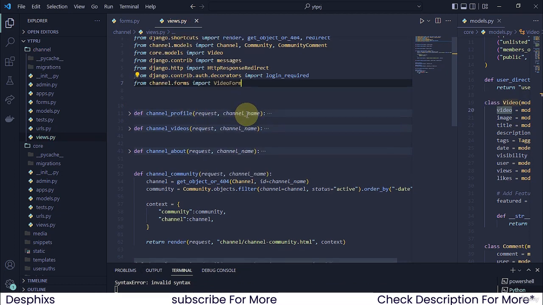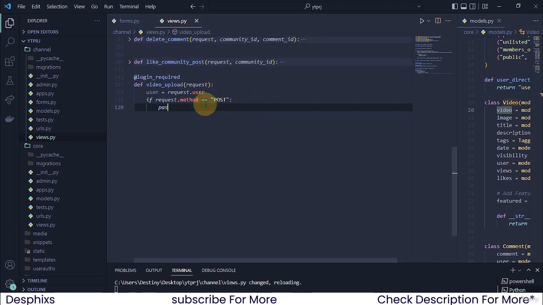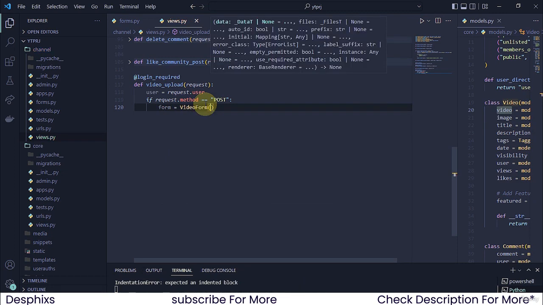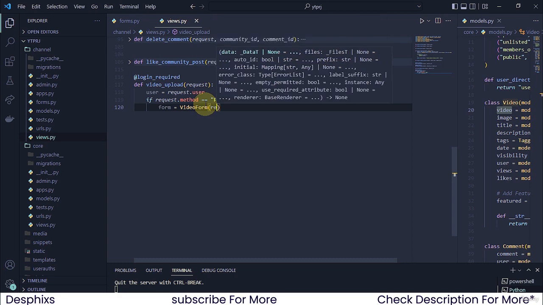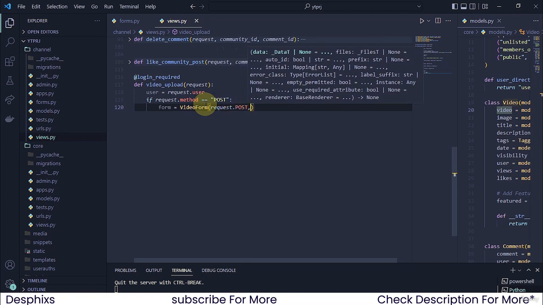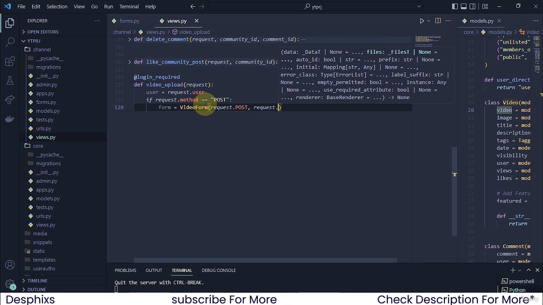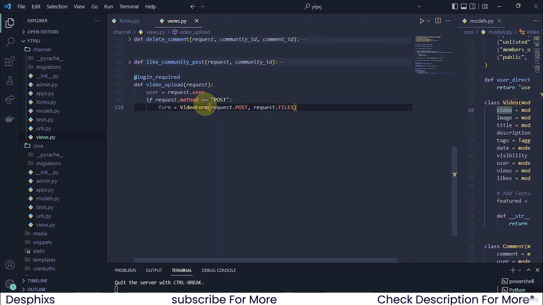Okay, so after importing the video form, we're going to get back here and we're going to process the video form. So we simply want to say form should be equal to video form, and in order to get whatever we passed into the form, which is, let's say a user is passing in the title, the image, they've passed in the video that they want to upload, they've passed in the thumbnail and the tags and all that. How do we grab onto those data? So we need to say request.post over here, and that's going to grab onto whatever text field that they're passing in. Then request.files is going to grab onto the image and the video. Okay, so that's pretty much it.